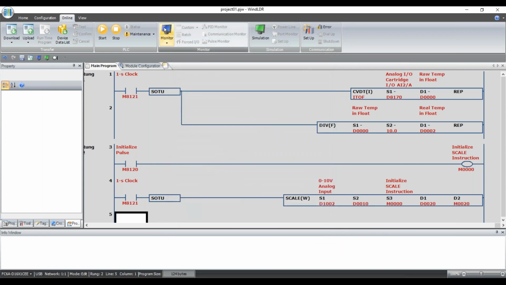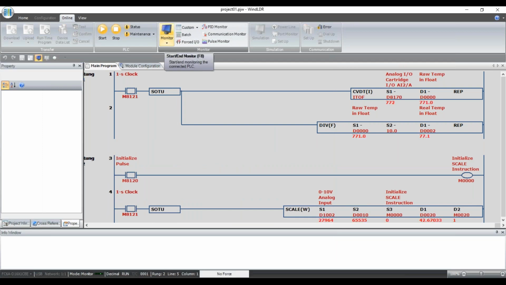And I'll go into monitor mode. We can see here D1002 right now has a value that's bouncing back and forth a little bit, but it's about 27,960. Again, what I've got is a 0 to 10 volt simulator that's just operated off of a potentiometer. So as I turn the potentiometer, you'll see D1002 increasing.